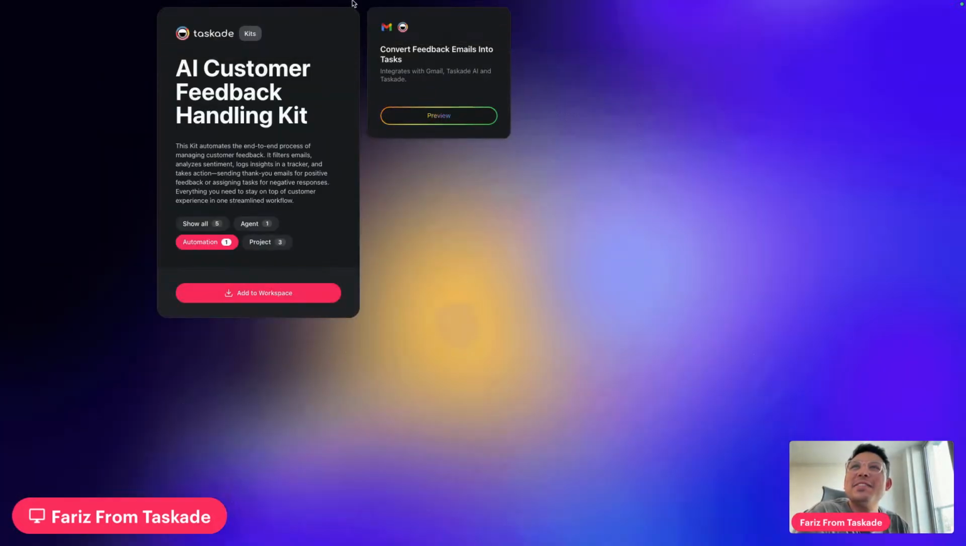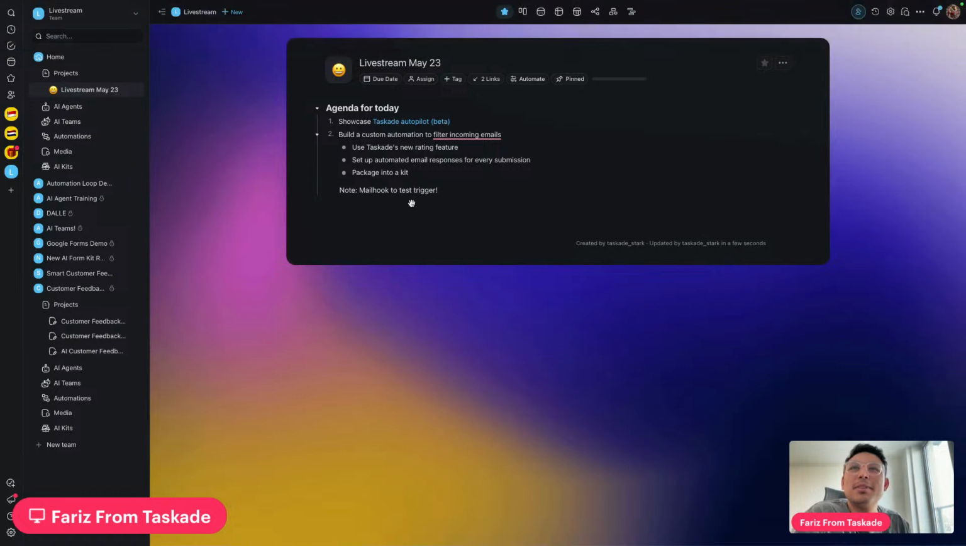I think we covered everything this week. So I added a note to myself, which was mail hook to test the trigger. So we went through Taskade Autopilot Beta, which was taskade.com/create. And then we created a custom automation together to filter incoming emails. And we found out that forwarding emails to the mail hook works as well. You just have to make sure that your filter is set correctly.